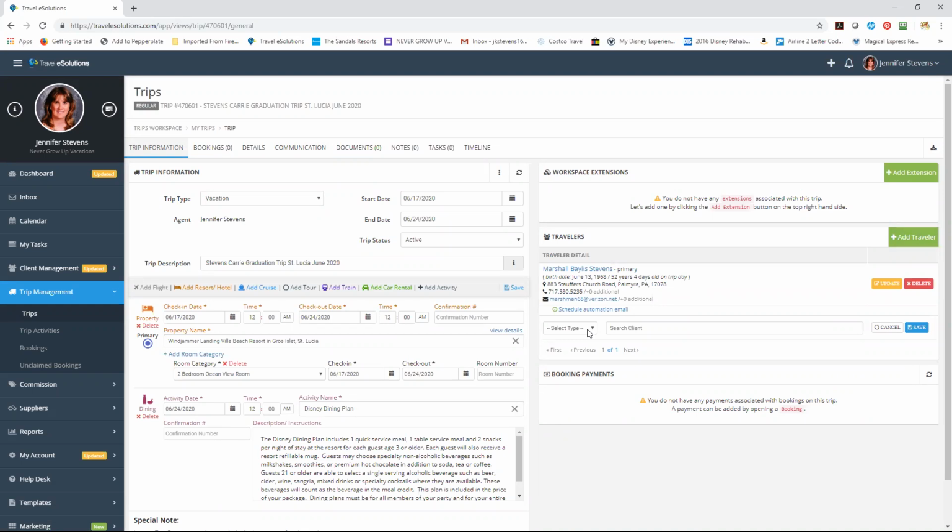What I do is I go in and create a second traveler, and I just create a generic name. I can create a generic name of child. Let's say they're going with a child, but they're not. And you can see I've got some other ones in here. But you can also do things like adult 2 Stevens.